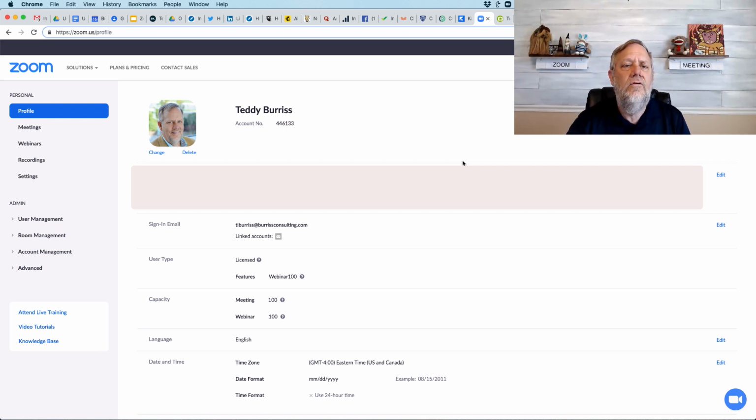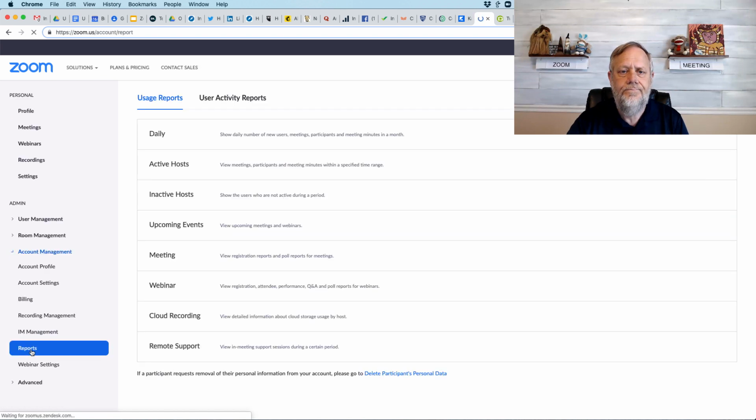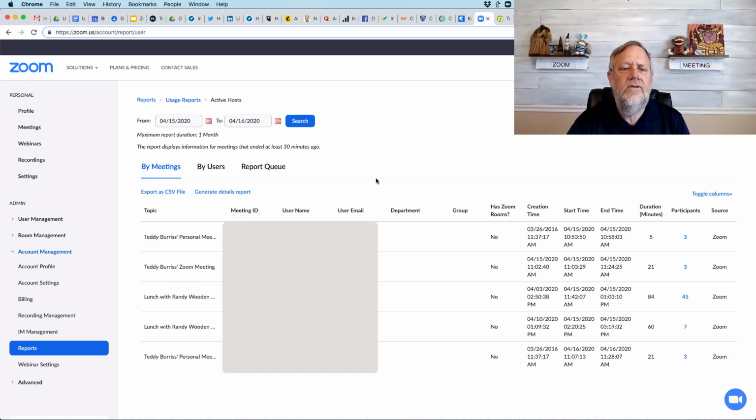The second way to do that is in Zoom, somewhere under reports. My reports is under account management, right here, accounts management reports. And under reports, you have these various reports here. So I can go to active hosts, view meetings, participants, and meeting minutes. Okay, so this is for meetings. So if I click on this, here's a list of the different meetings that I've had. And you can see over on the right side, we have participants.